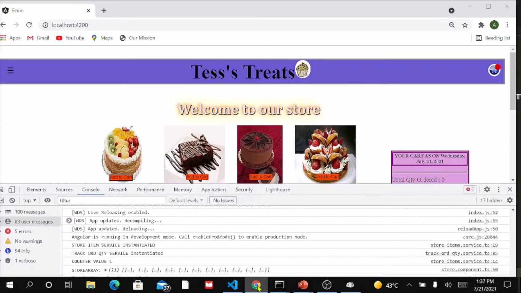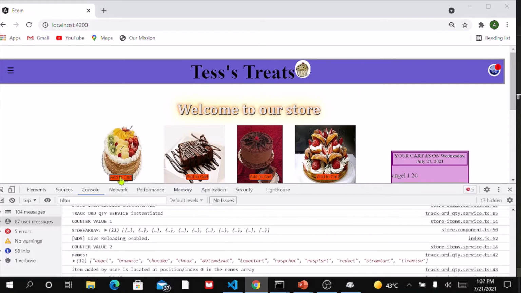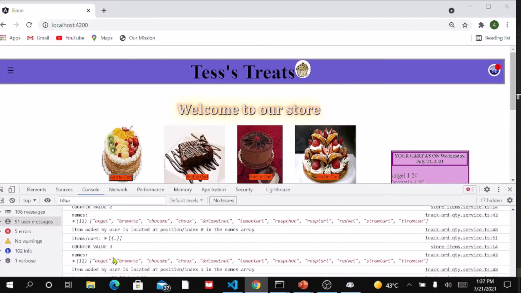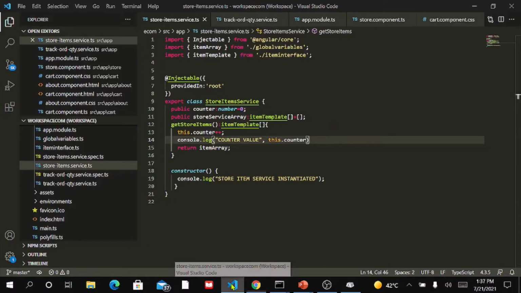So now let's go and look at the project. You can see counter value is 1 already. Why is that? Because remember, the function is being called from the store component as we just saw. Now if I add to cart, you can see counter value changes to 2. Add again, counter value changes to 3. And so we know visually now that the data is being fetched every time.